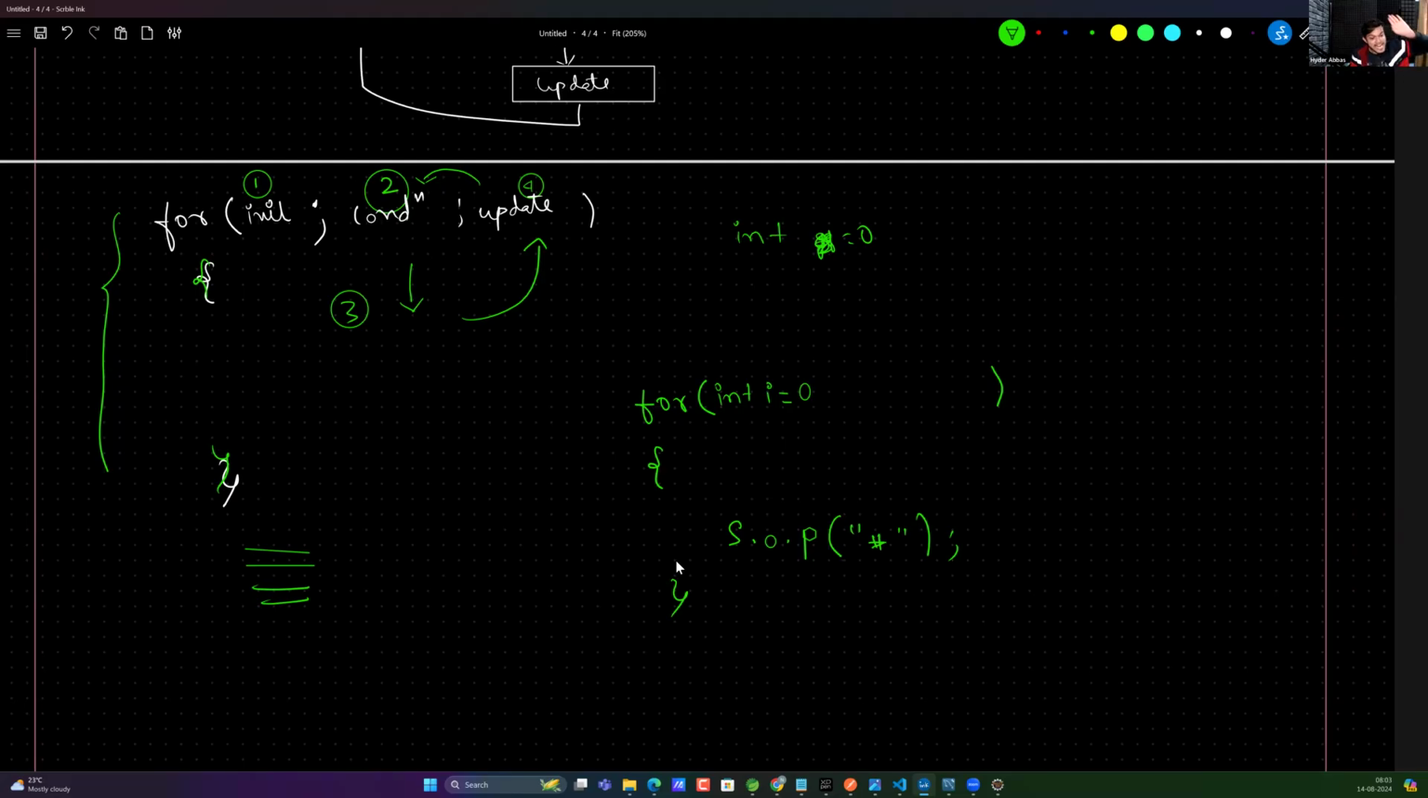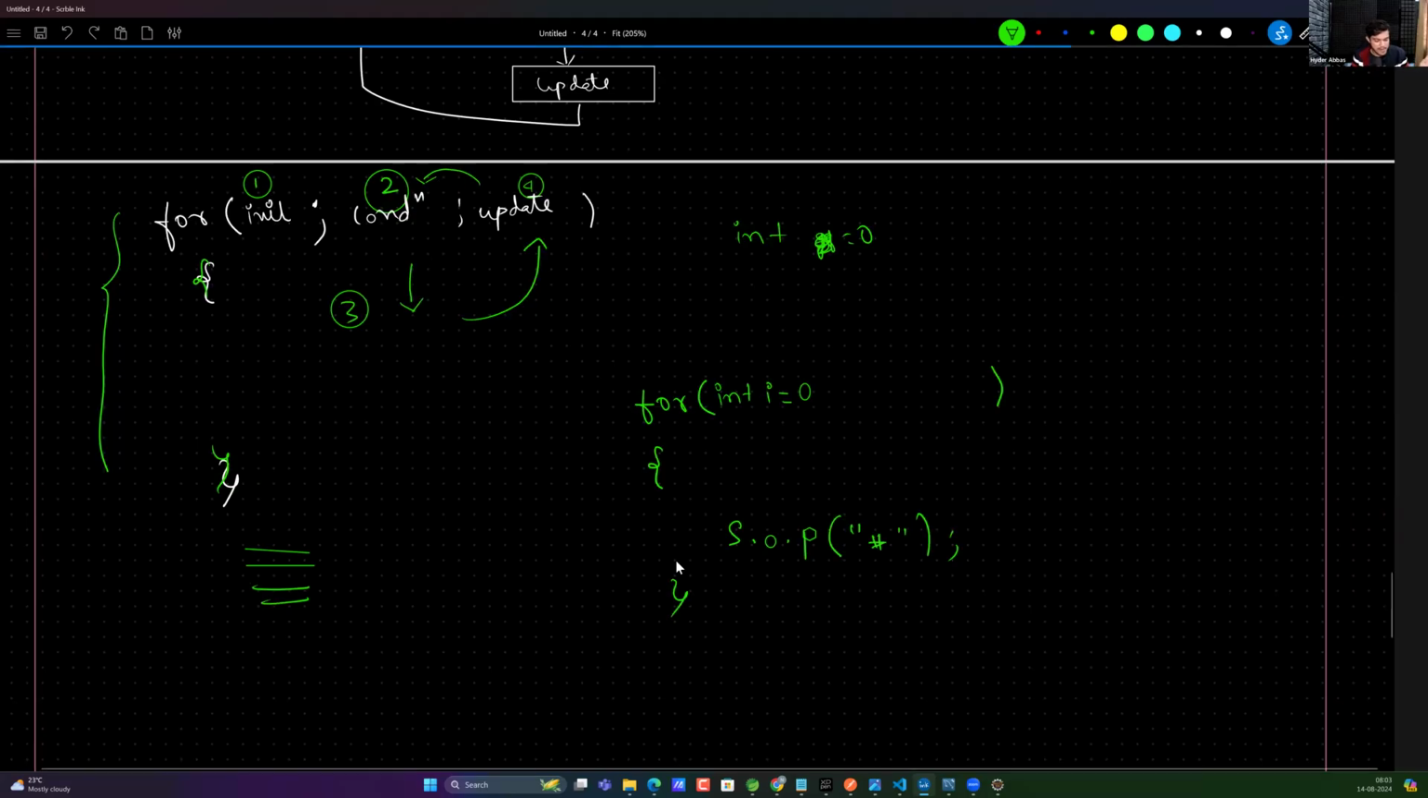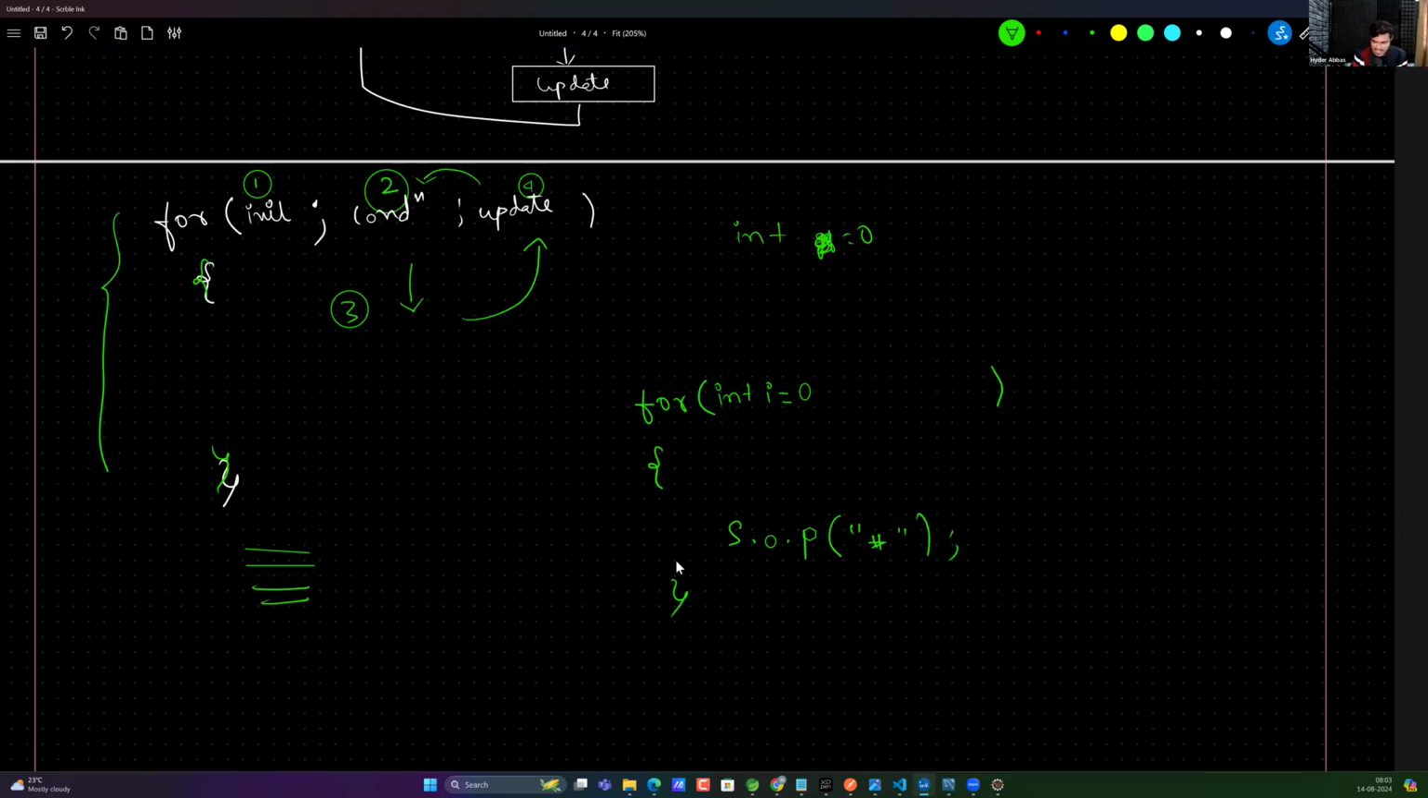But is it mandatory to use that variable only? No. You give your name, not a problem. Are you getting it, guys? That also I'm simplifying here. That is the starting point. Check if i is less than 5. I will say here i plus plus.